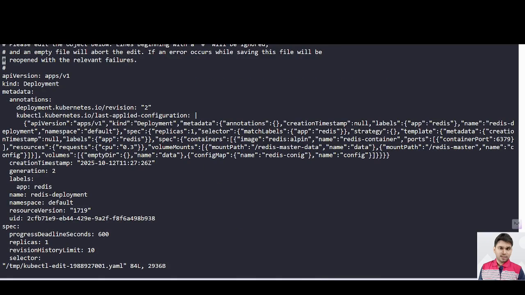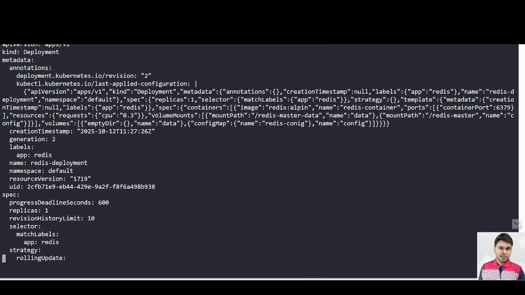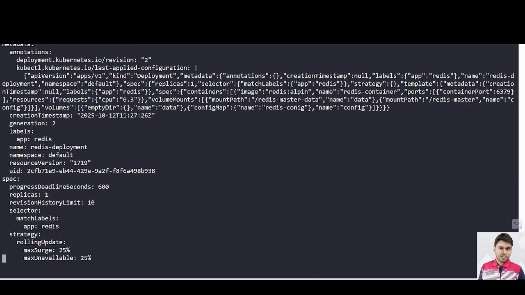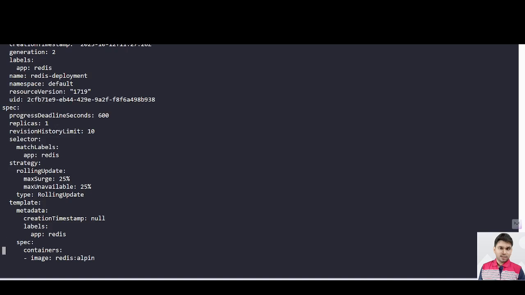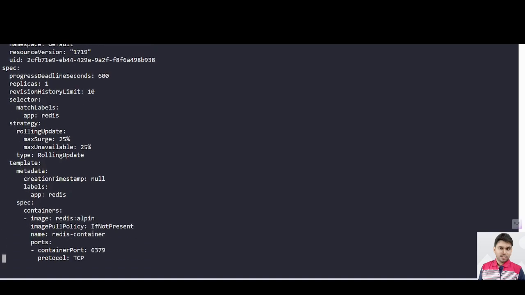Go to the image part. So here is the image. Go to edit mode and just add the e at the end. Now the spelling of alpine is correct. Now save it.